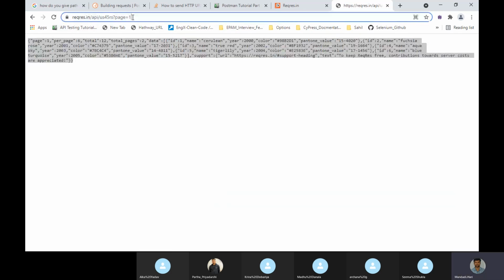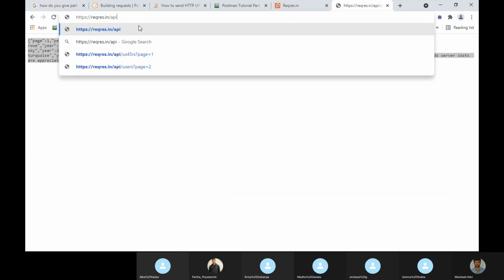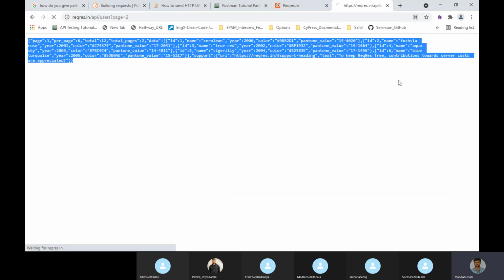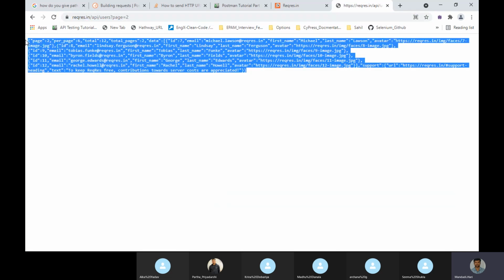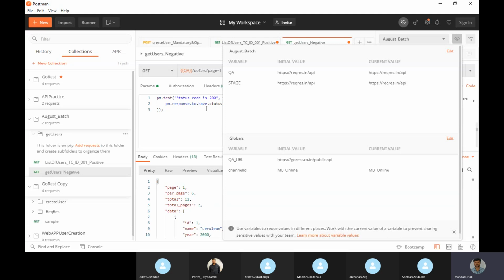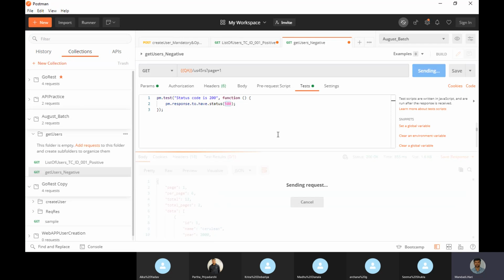If I do page equal to, here we will get the data. Don't ask me that we can do this in the browser, so what can we do with Postman? There we can validate and all that. Here we can just see the data that is coming. Got it, right? I'm expecting a 500 response status code, but what is happening? It is not.